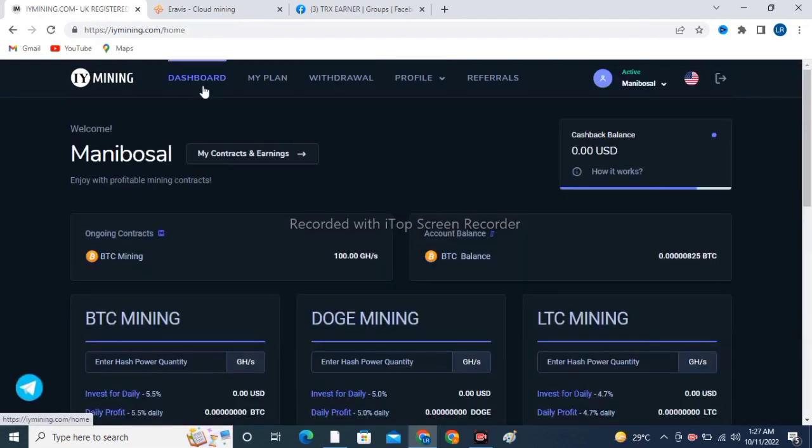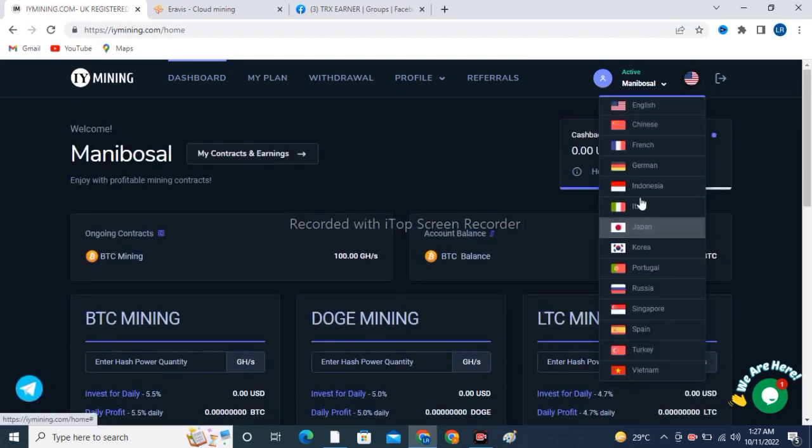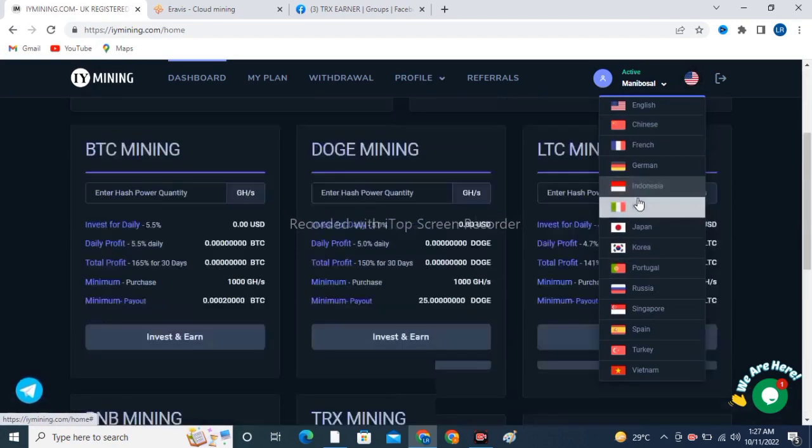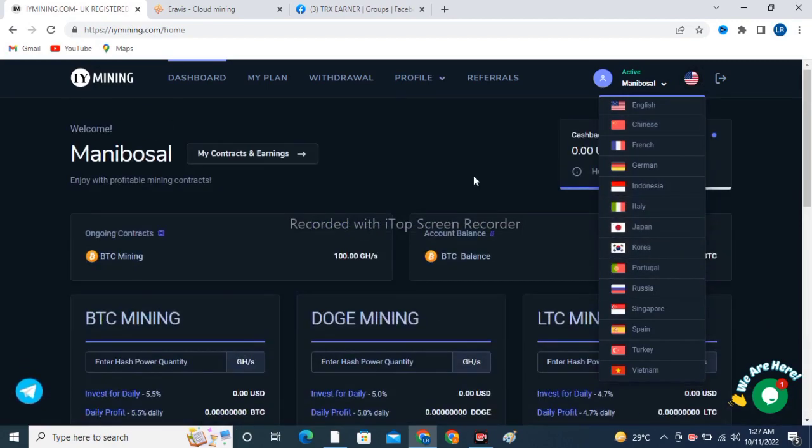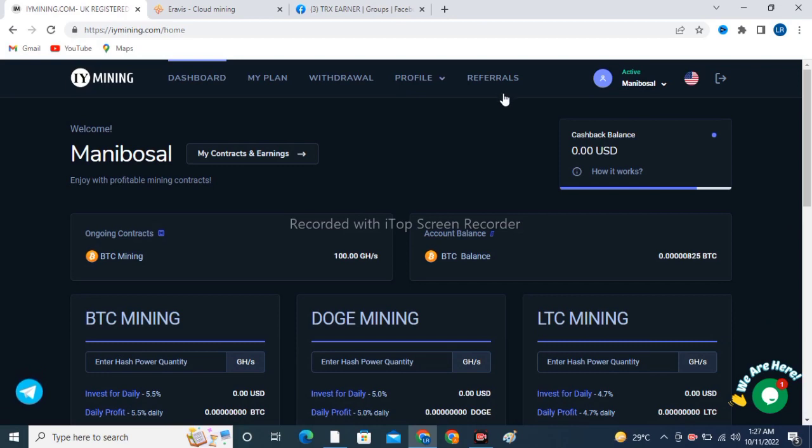I will share a trick with you, by using which you can increase your mining speed very easily and without deposit on this website. Another trick we have: if you don't know how to read English, you can change your language by using this country code, you can change this website's language.